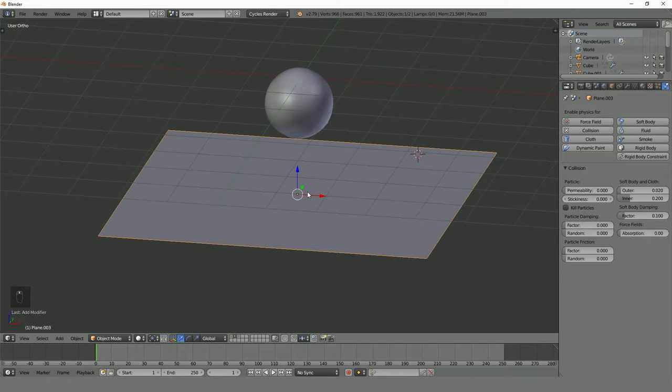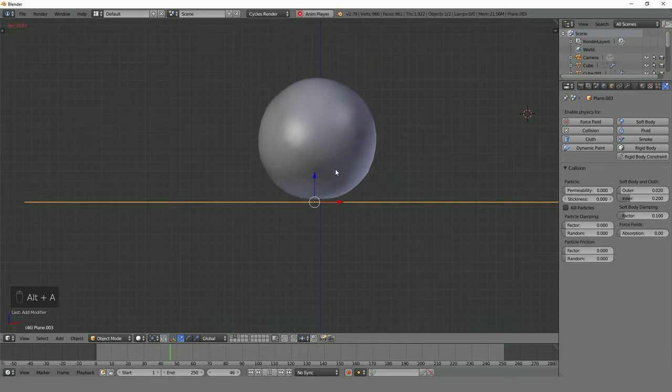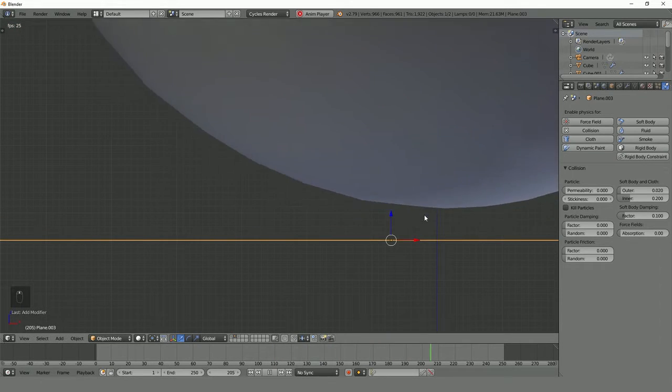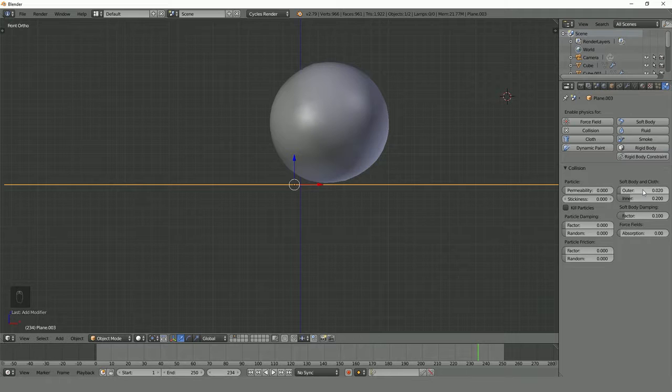So currently we have this plane right here. Let's go into front view and we'll play it and see what it looks like. And you can see it hits it and then bounces a little bit. Now this value, if we play it and we just wait for it to stop bouncing, if you zoom in, you can see there's a small gap in between the plane and the sphere. If you have lower values than 0.02, the soft body might clip through it or it might just fall through. So be careful with lower values than this.